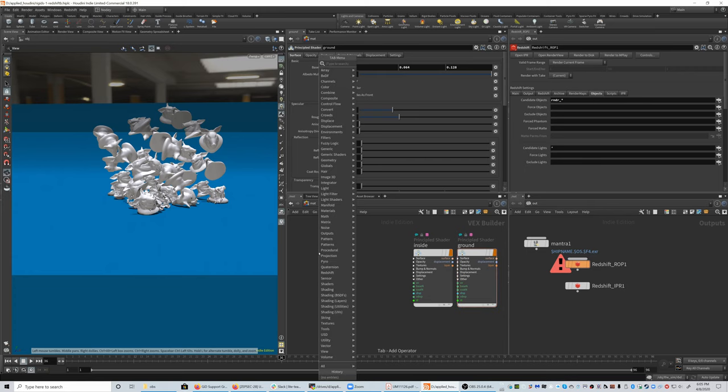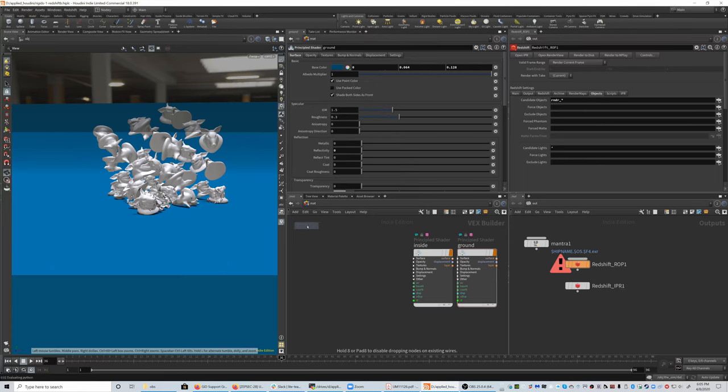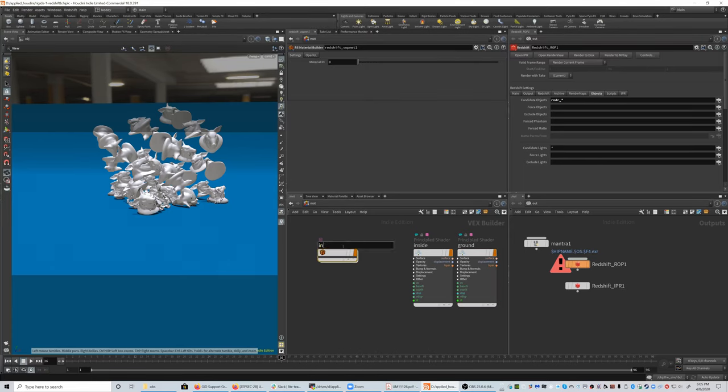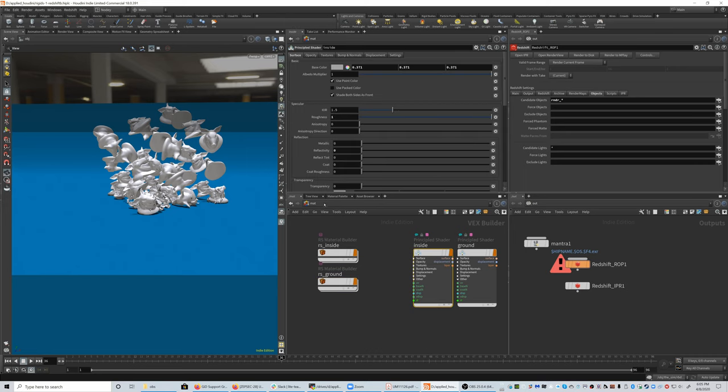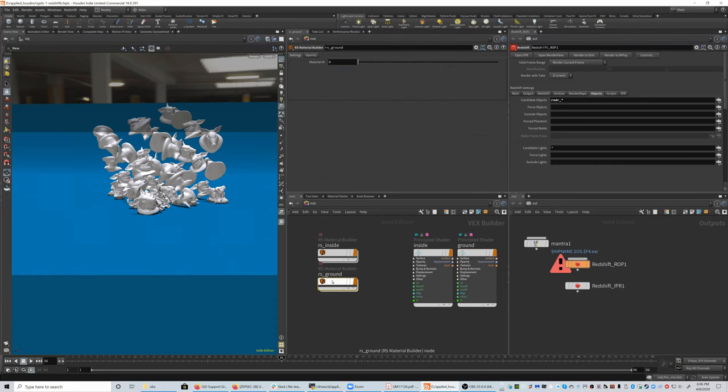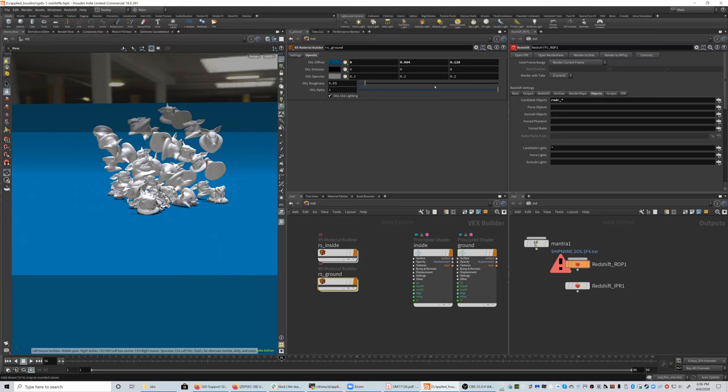So I'm going to come in here, create a Redshift material builder. I'll call this RS inside. And then we haven't changed anything, so let's just go ahead and copy it and call this RS ground. What I like to do is take the base color from these, copy the parameter from the ground, and under the GL tab, paste this in here. This gives me two little benefits. One is it makes the color appear this way in the viewport. And second, this color is a convenient place to come for copy paste when you need it later.